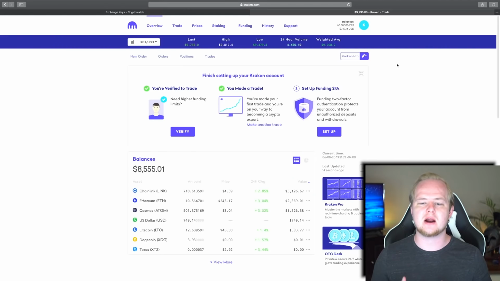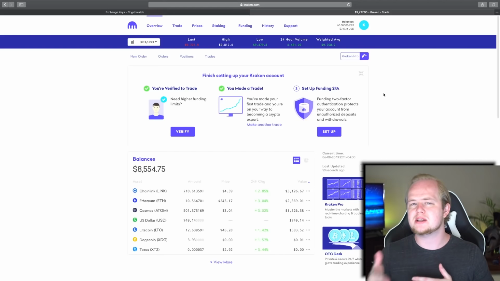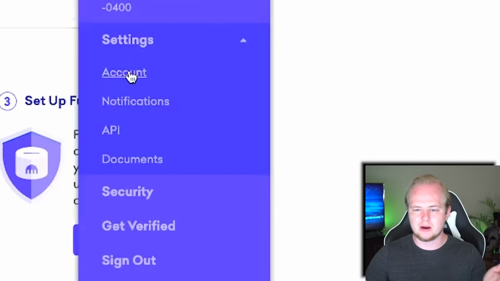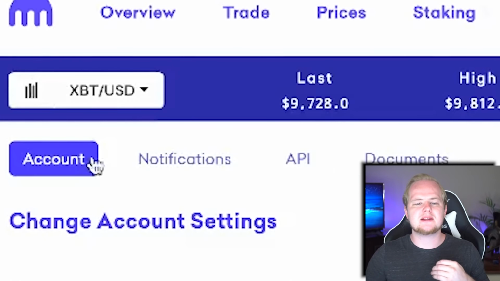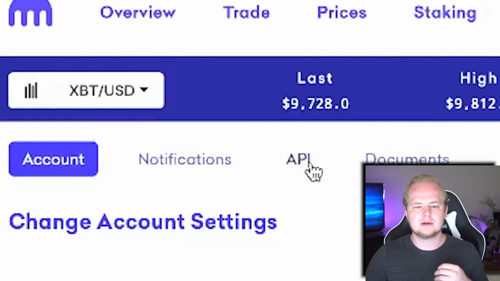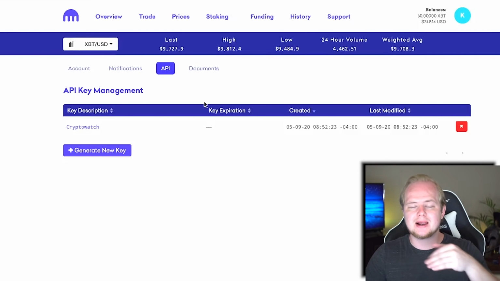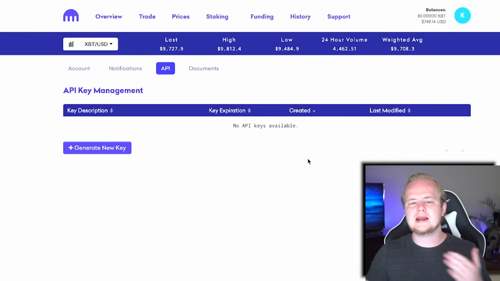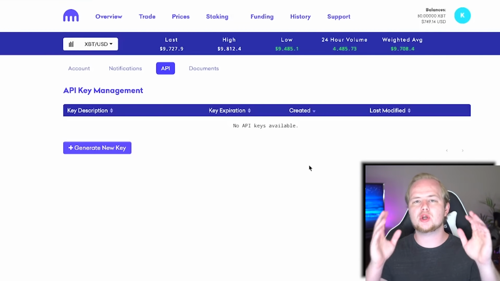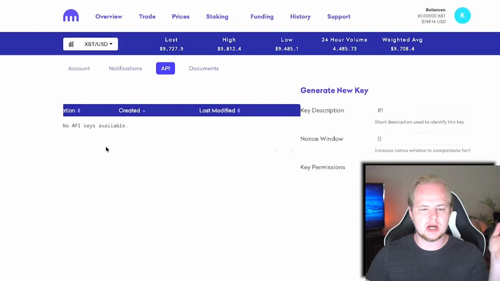So in order to get set up, right now I'm on my Kraken account. On most exchanges, whether you're using Kraken, Coinbase, Bittrex, Binance, doesn't matter, it's all pretty similar. All you have to do is go find where it says account, and you click on account, and then there's going to be a tab here that says API. You click on the API tab, and it's going to bring up a page that allows you to generate an API key. What I'm going to do right now is actually just delete this, so I no longer have any API keys connecting me to CryptoWatch. So what you guys need to do to get started is generate a new key.